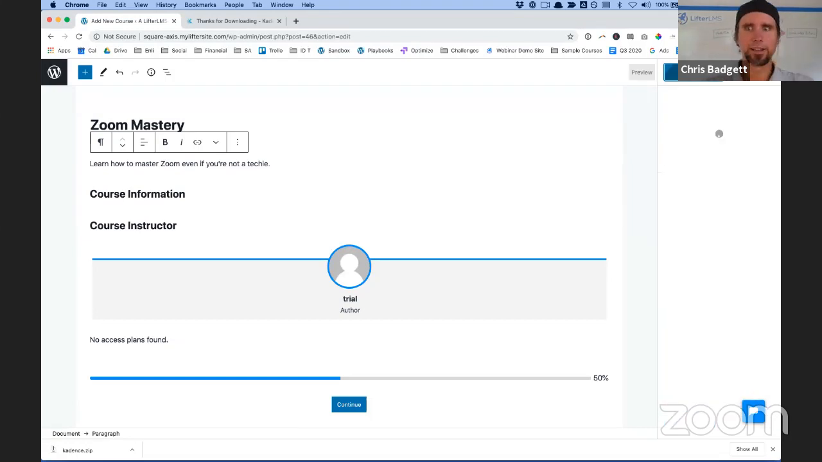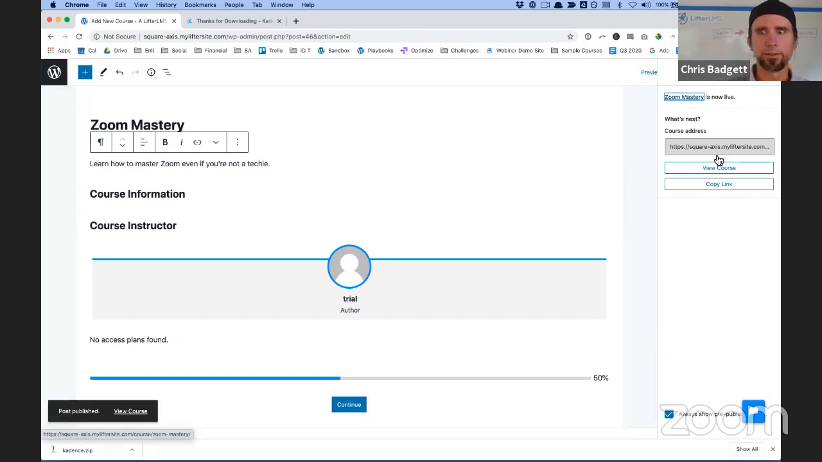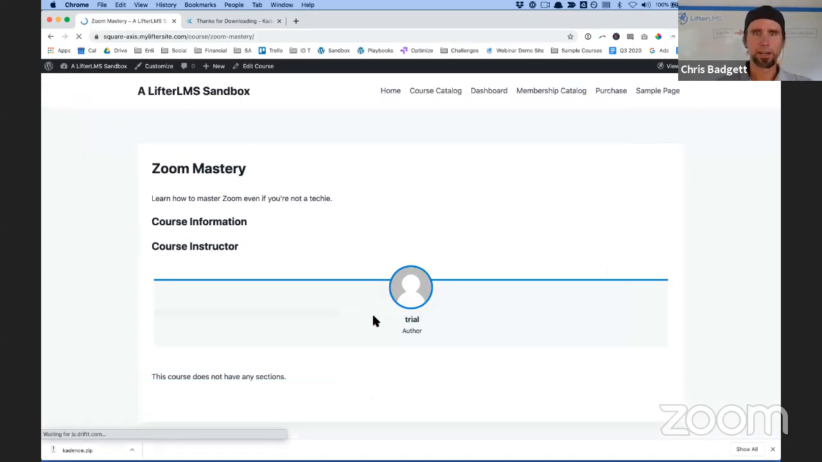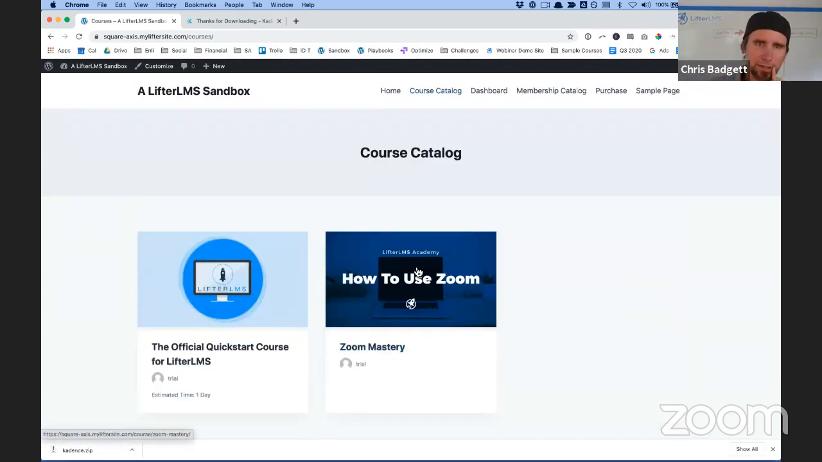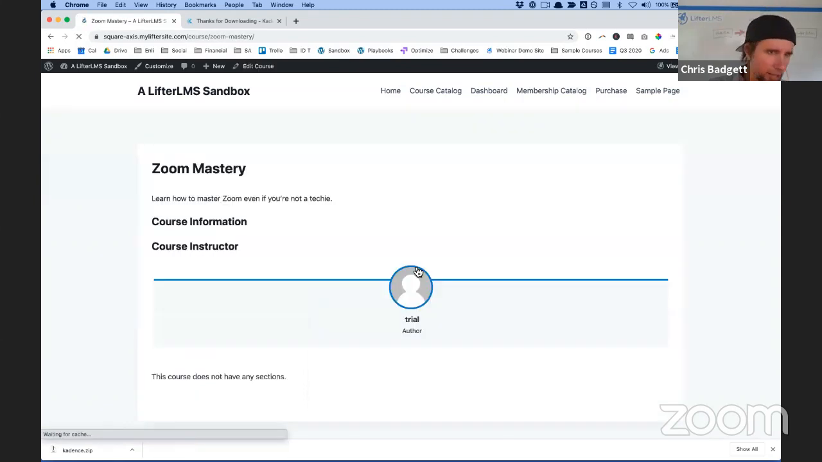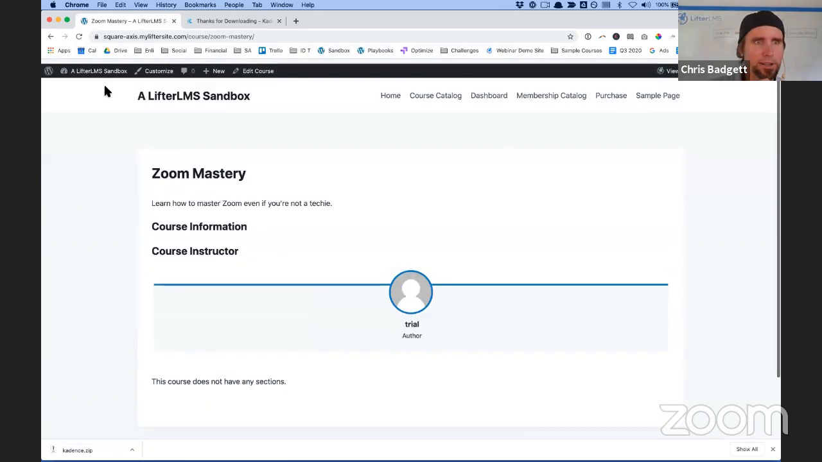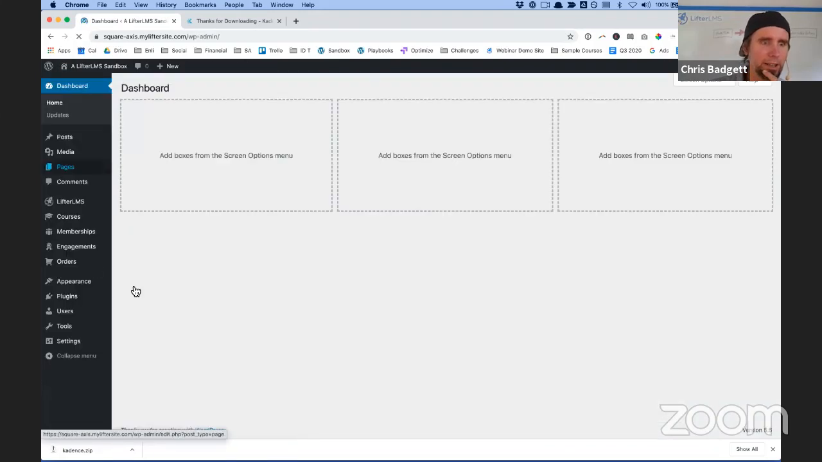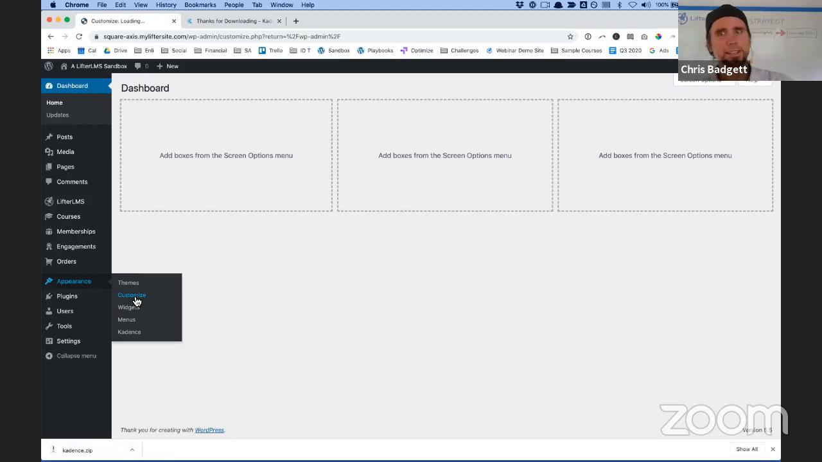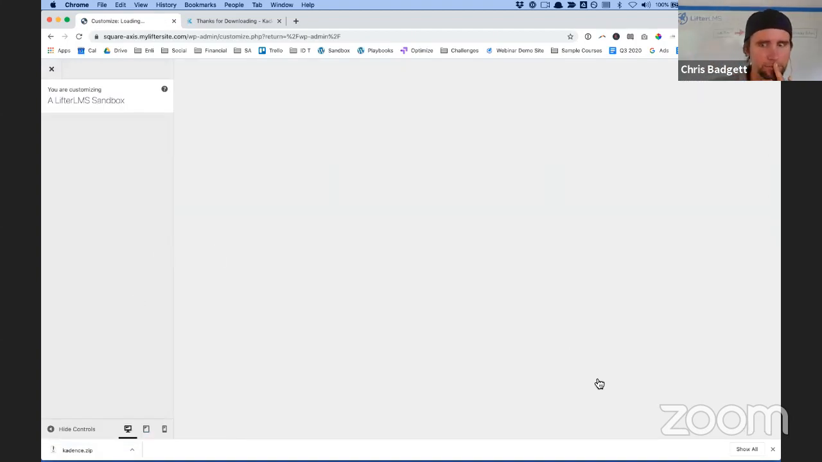And let's just slow down a second and view what we've already built. You can see we've got a course coming together here. I look in the course catalog, and here is my Zoom Mastery course. Starting to come together. I'm just going to add the image here in Appearance, Customize, the course image I just added. This is a Cadence setting.